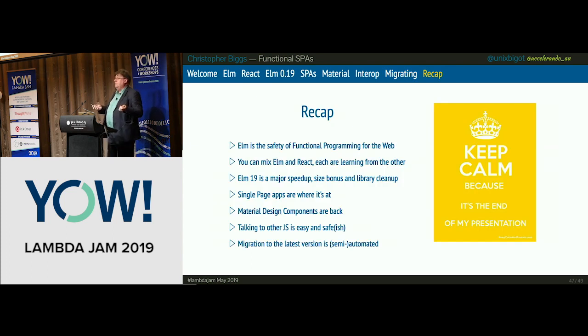So to recap briefly what we've seen, we've talked about how Elm is awesome, and how Elm and JavaScript can be complementary. We've toured some of the new features in the language, and gone through the process of building a single page app with the Create Elm tool. Web components are still a bit of a sticky wicket, and we've looked at how to bring the Elm material components in. And finally, we've looked at how to use ports for interoperation between Elm and JavaScript, and we've seen an example of migrating to version 19.